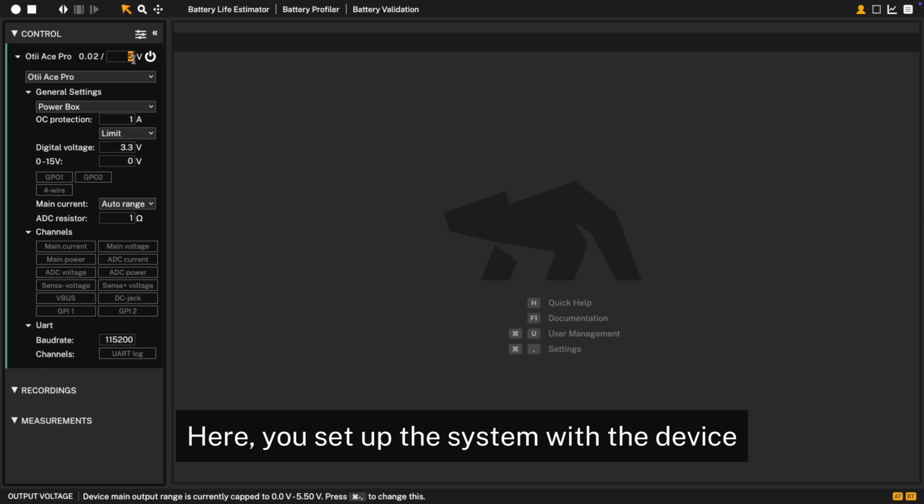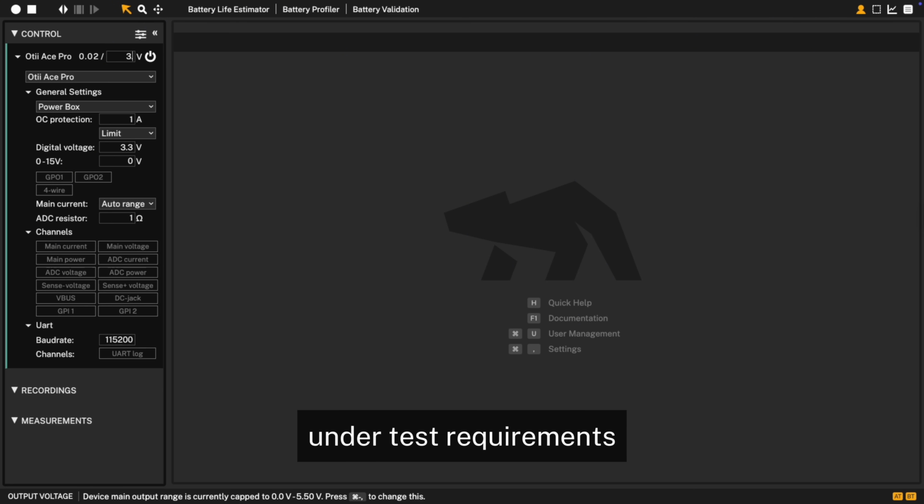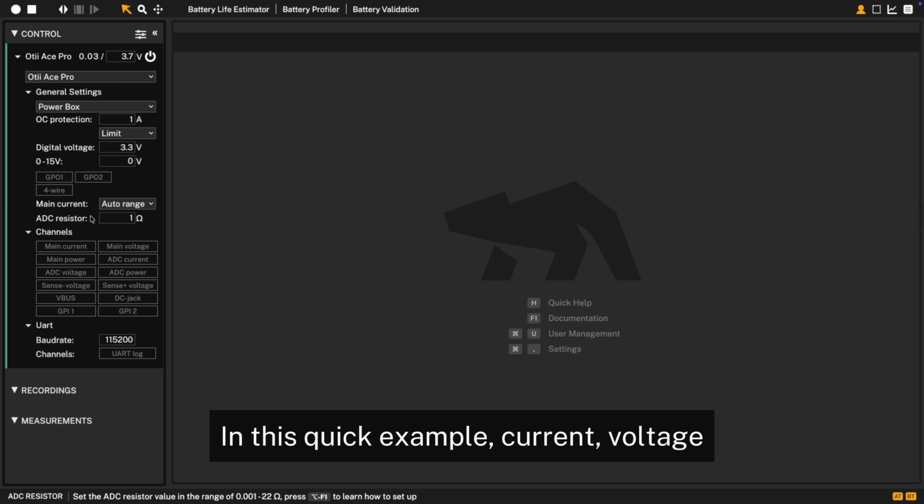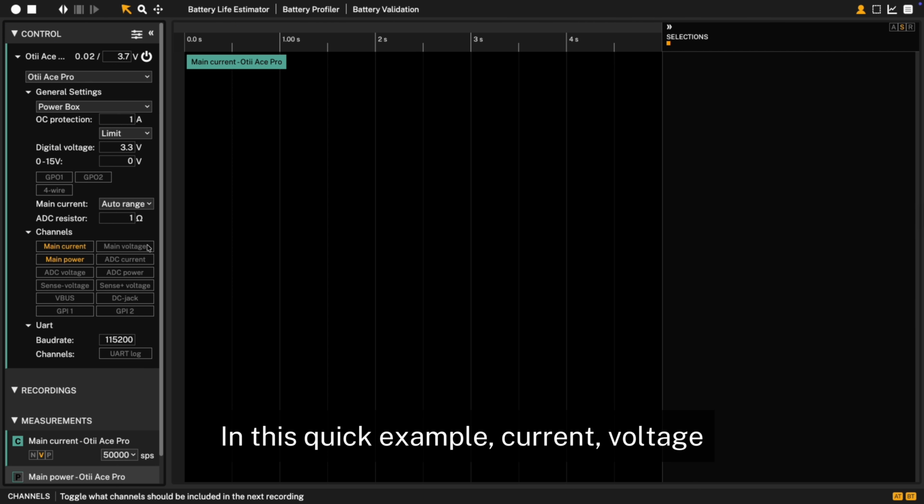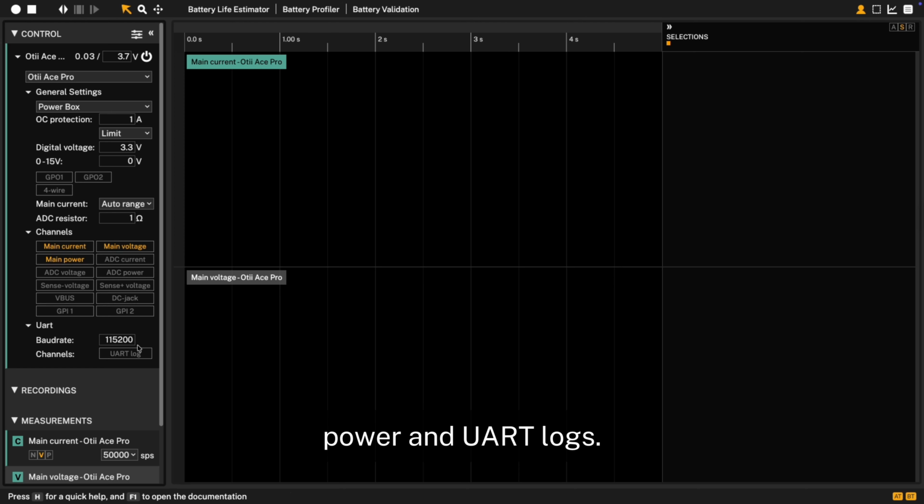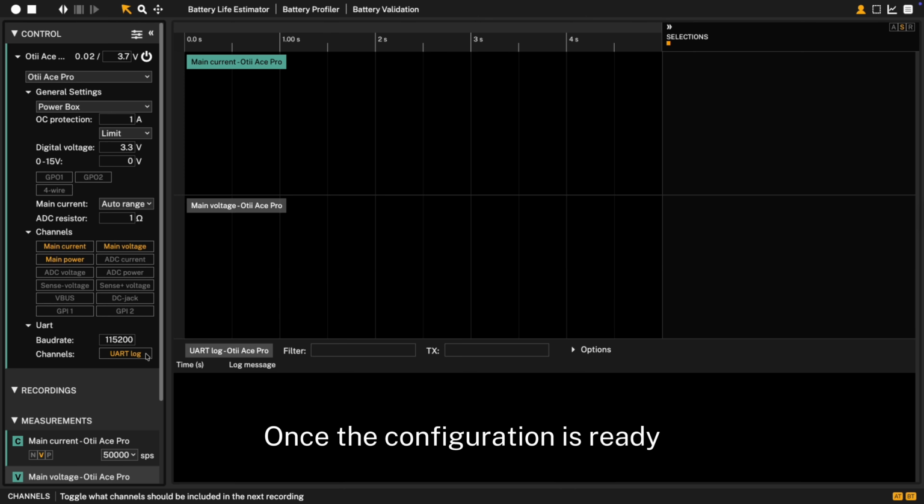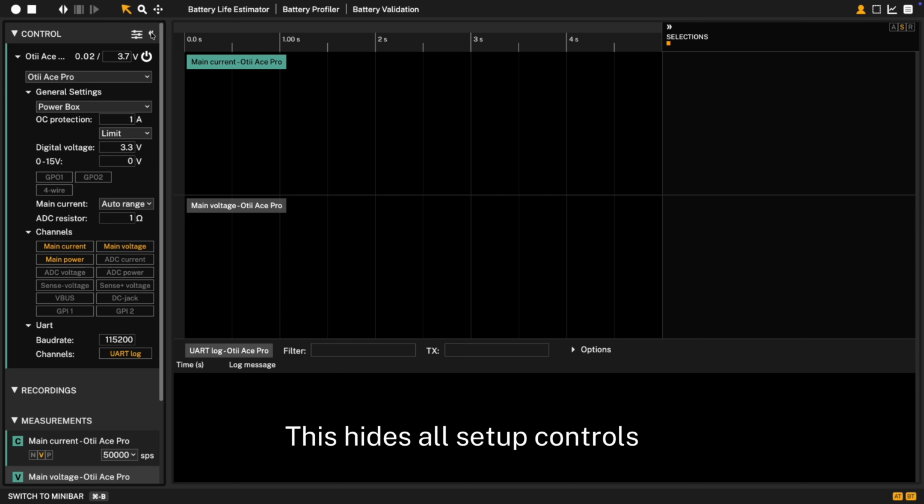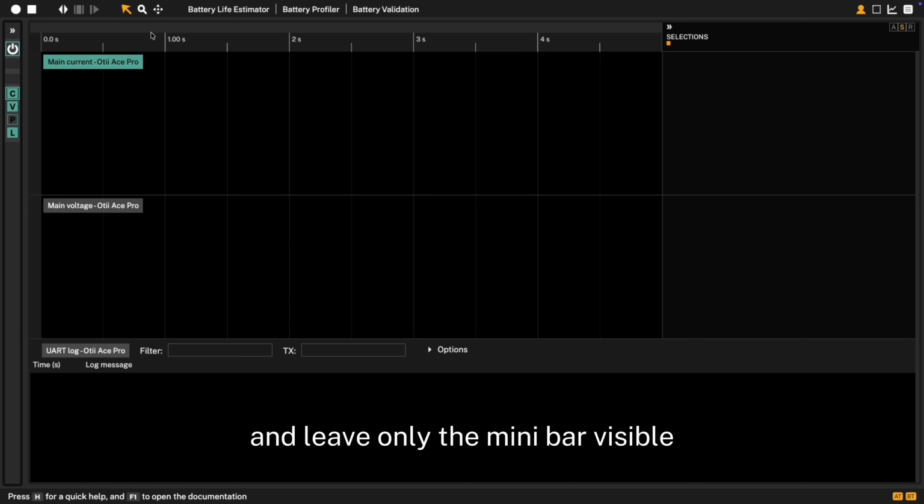Here, you set up the system with the device under test requirements, plus the channels to be measured. In this quick example, current, voltage, power, and UR logs. Once the configuration is ready, you can collapse the sidebar using the double left chevron icon. This hides all setup controls and leaves only the minibar visible, allowing you to focus on the measurement.